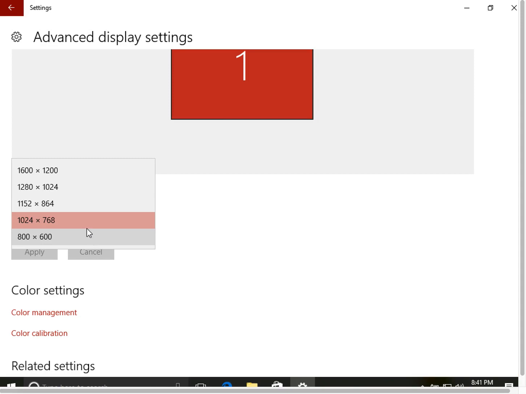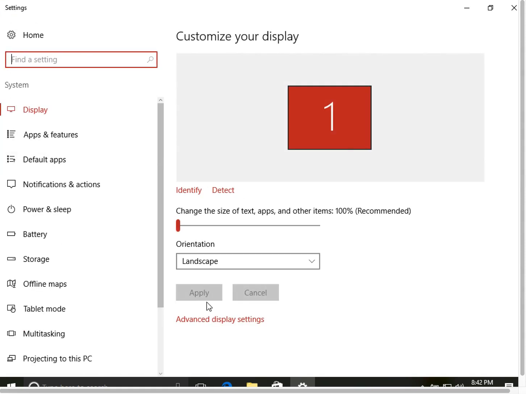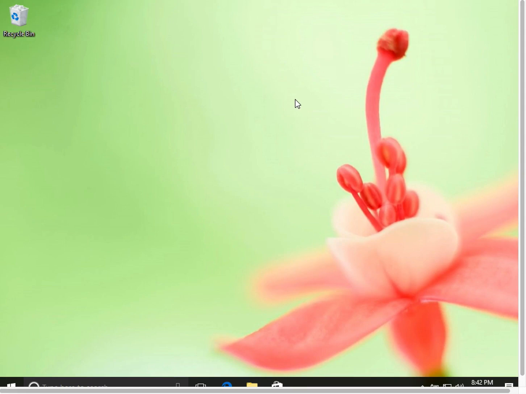So if you want to change it, these are the different resolutions that you can select from the drop down list. From here you can change your resolution. All you have to do is click on advanced display settings. From here you can change the landscape. And this is it for this tutorial.